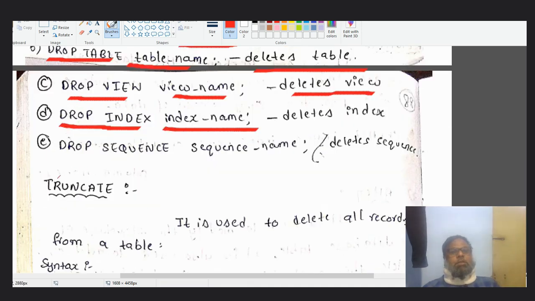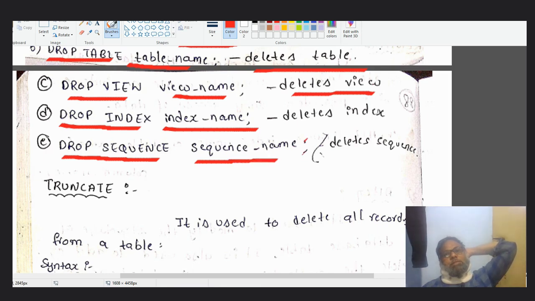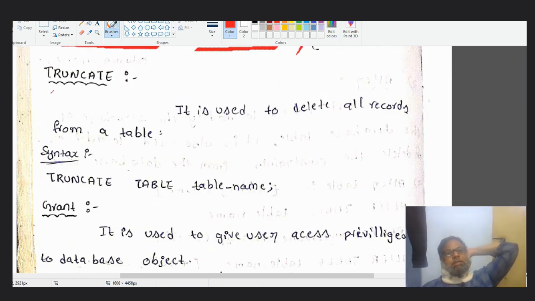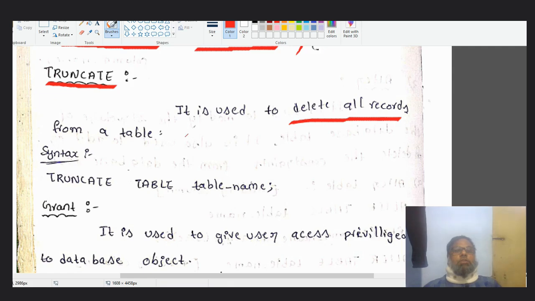Next, the drop sequence command is used to delete sequences. Syntax: drop sequence, sequence name, terminated by a semicolon. Next one, the truncate command. The truncate command is used to delete all the records. The records deleted by the truncate command cannot be restored or rolled back. The syntax is truncate table, table name, and semicolon.